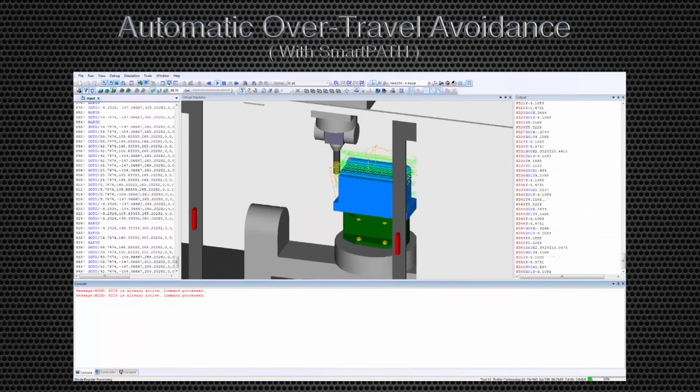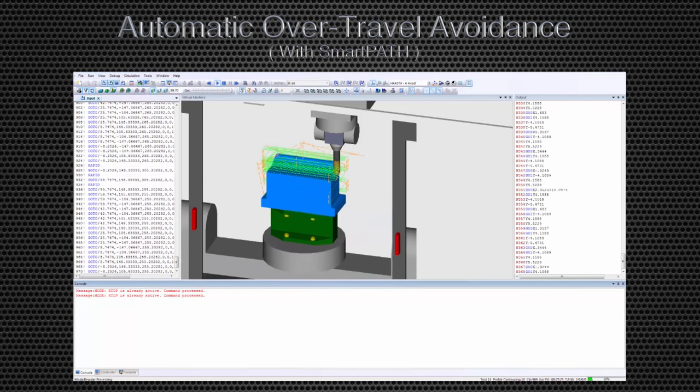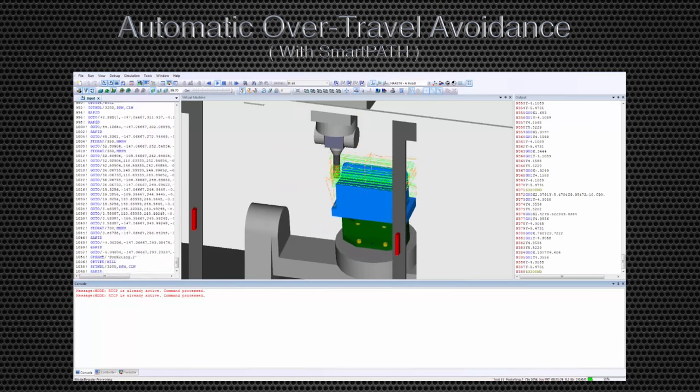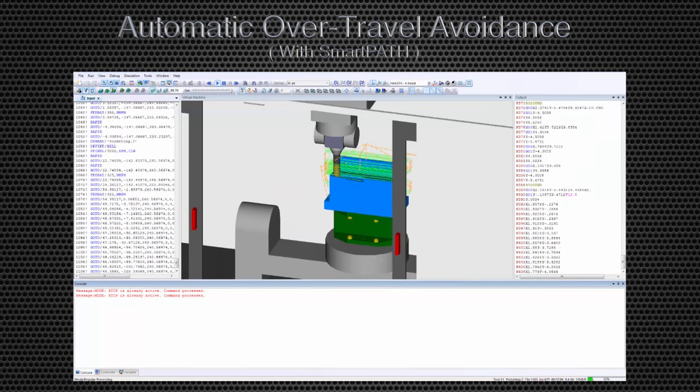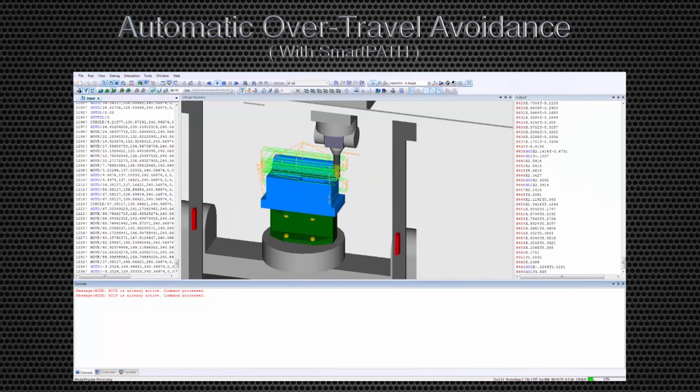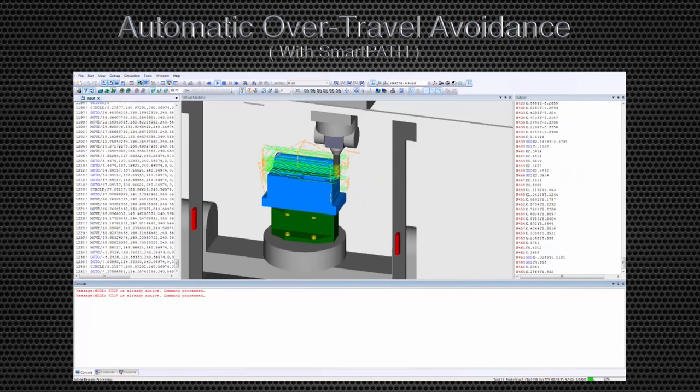You can now see the optimized tool motions as they are shown with the dotted line in the graphics area. Notice that no more over-travel errors are reported, and that the tool remains at all times closer to the part.